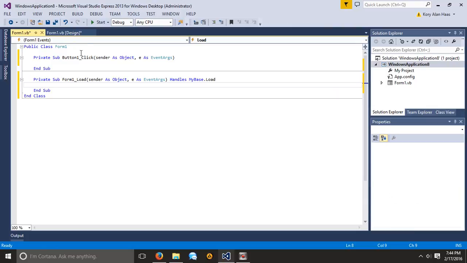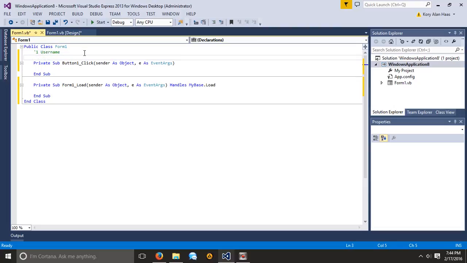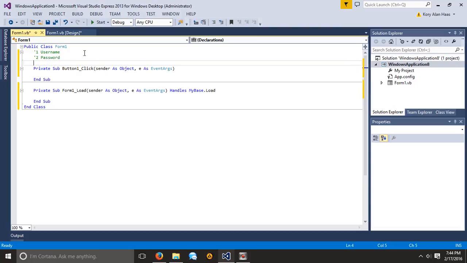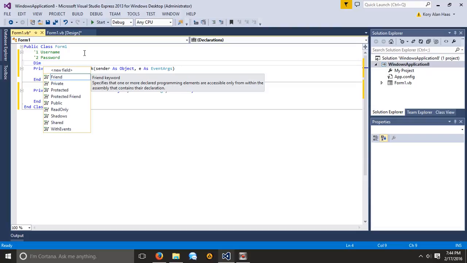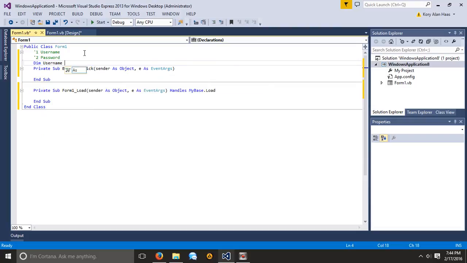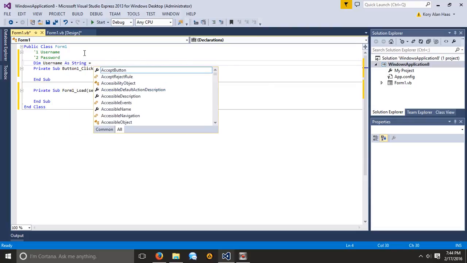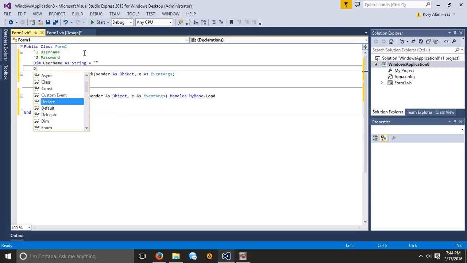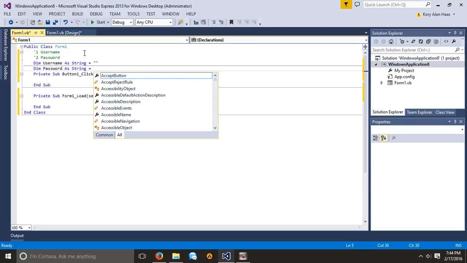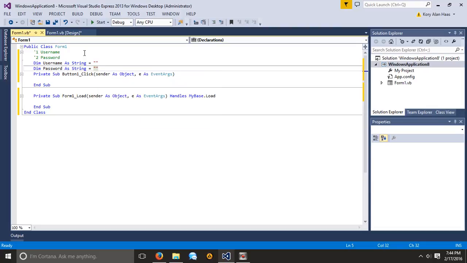Now before anything, we need to create our strings. These strings are going to be first our username, and then second, our password. So let's go ahead and create these. Dim, which means we're declaring, username as string is equal to whatever you want the username to be. Dim password as string is equal to whatever you want the password to be.